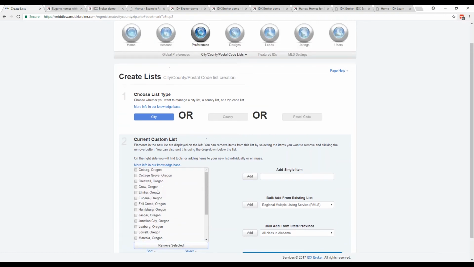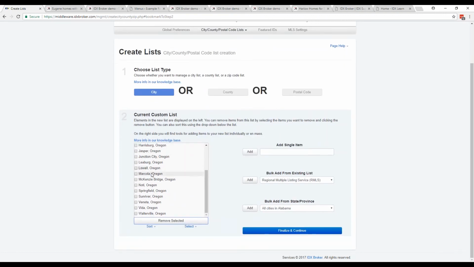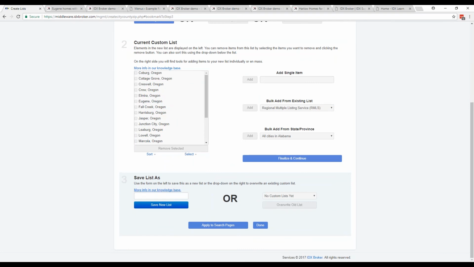So now we've limited to all the cities. This is all in my immediate area right here. So now this is my only searchable fields when somebody comes to my website. They're not going to be able to see anything else, and nothing else can be added because this is a created one. So we'll do finalize and continue. You can name this city list.